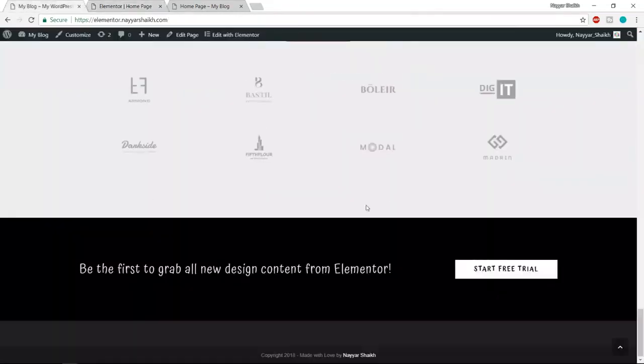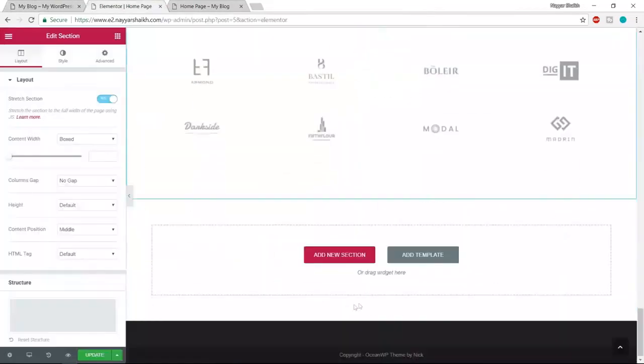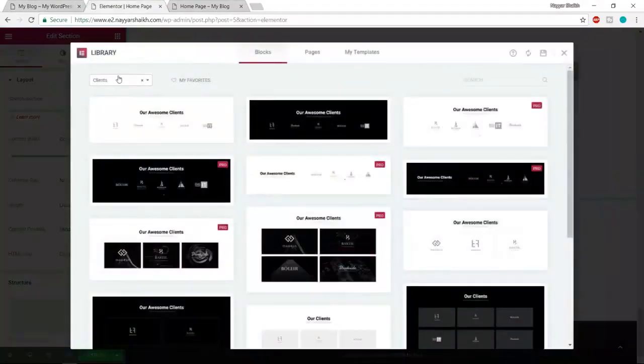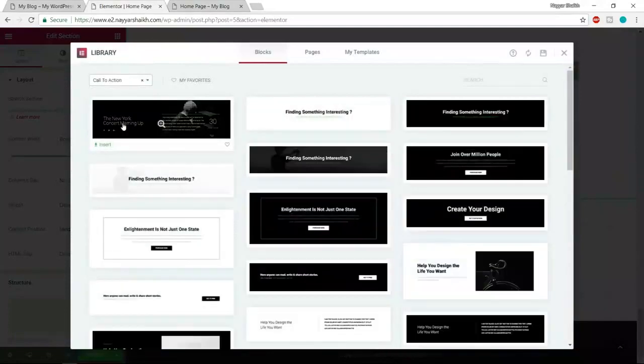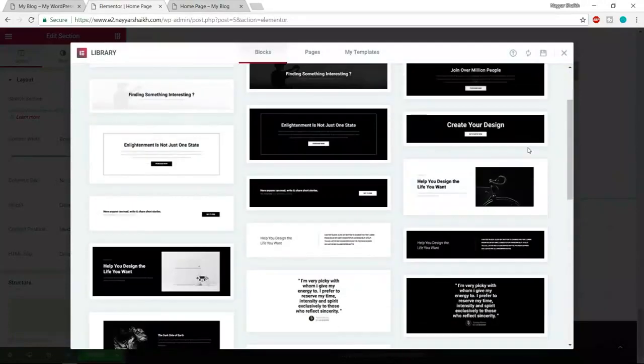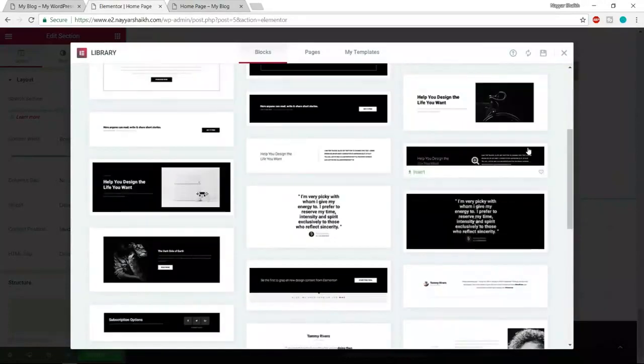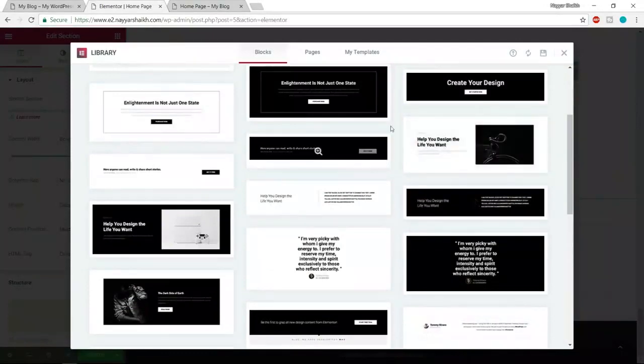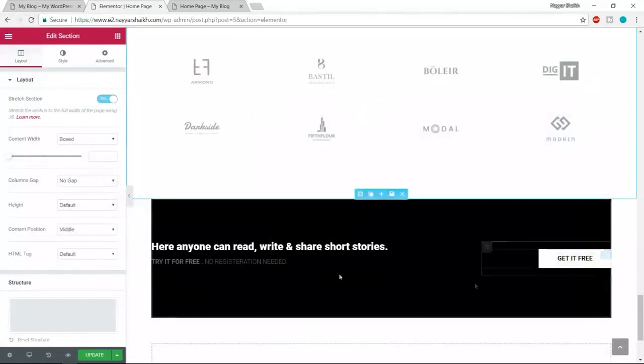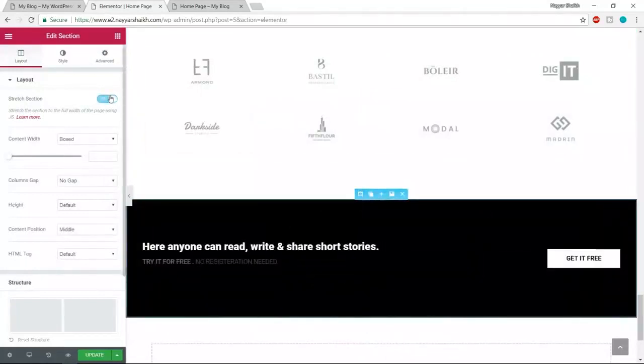Now the last section, or the last block, is this call to action block. So again, come back over here, click on add template and select call to action. Now here again, we have many different options, but the one which I have used is this one, very simple one. Select this, click on insert. Okay, we have this one. Let's make it full width. Select this and make it full width.